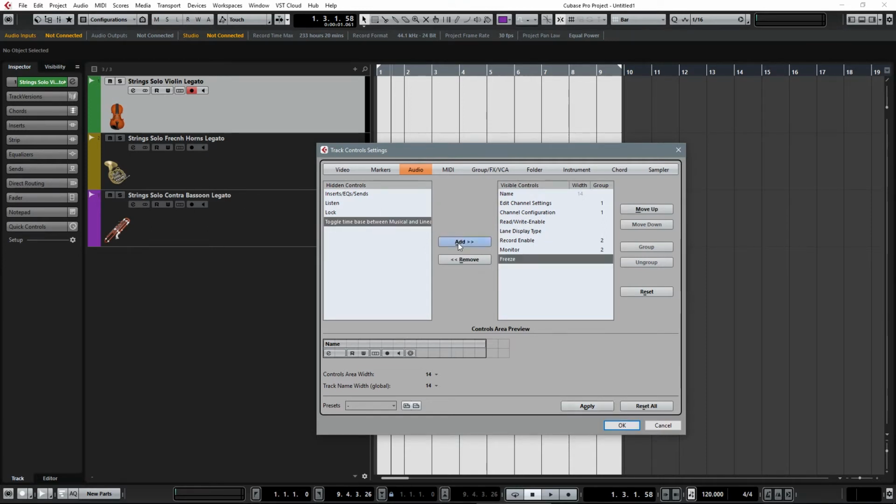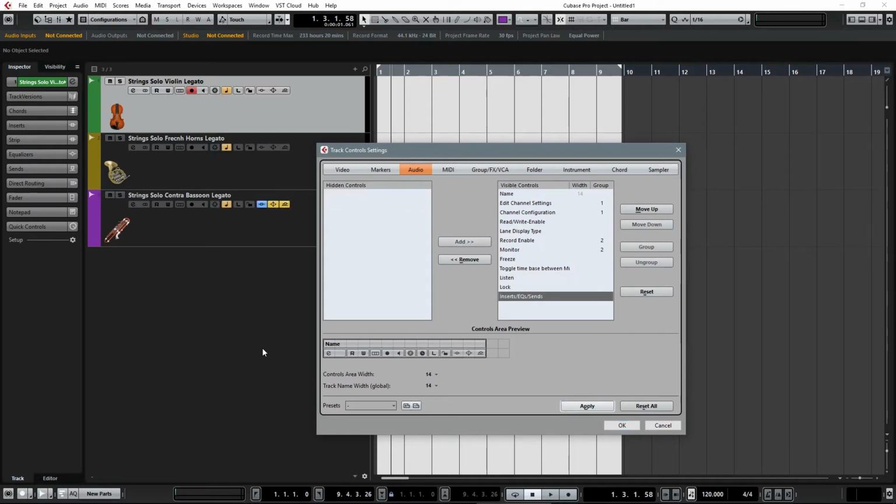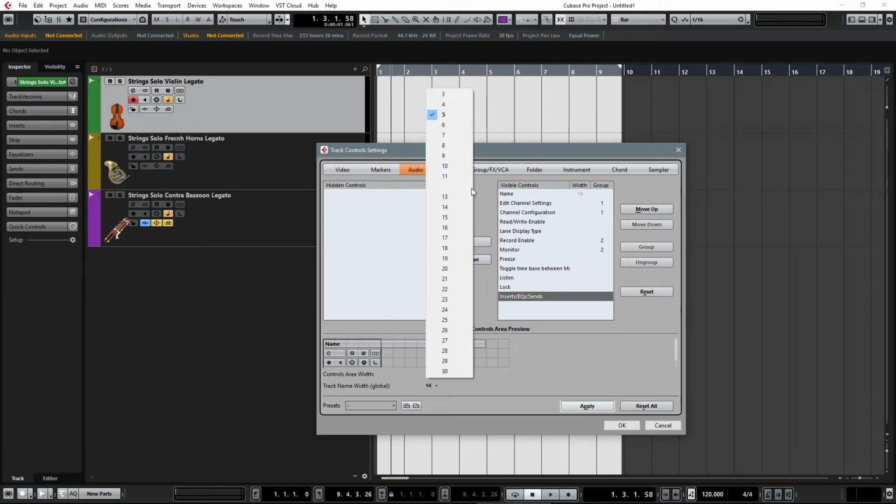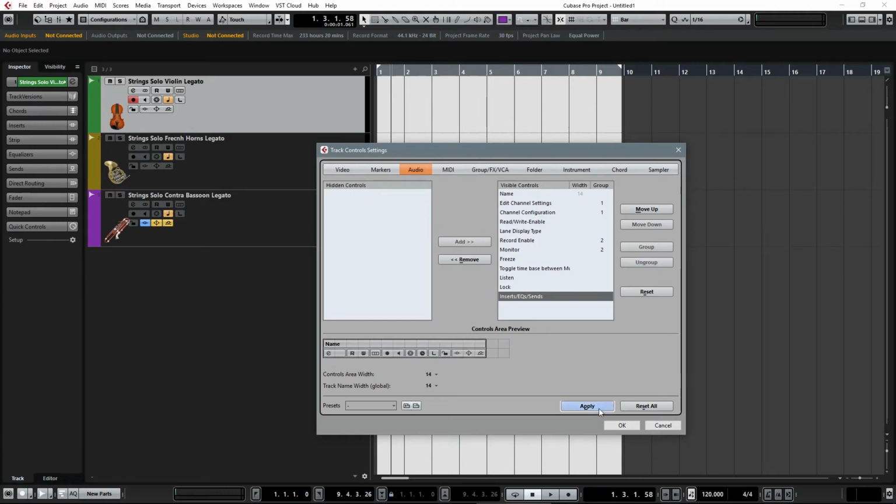Now, if I just added all these in, just because we can, and then click apply, you'll see that they all come across quite nicely like that. Now, if I was to make these a lot smaller, they'll stack on themselves. So it all boils down to how you like to have things organized, really, but the options are there. I'm going to put mine back up to 14.